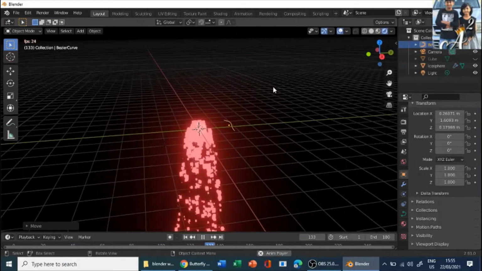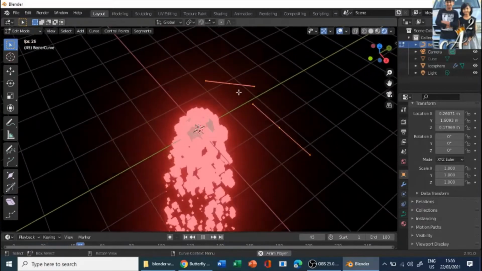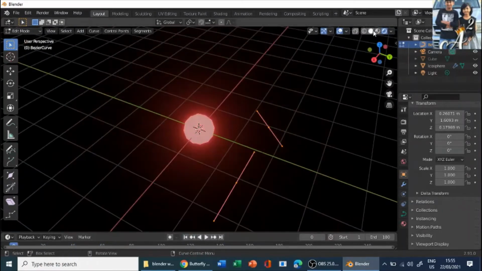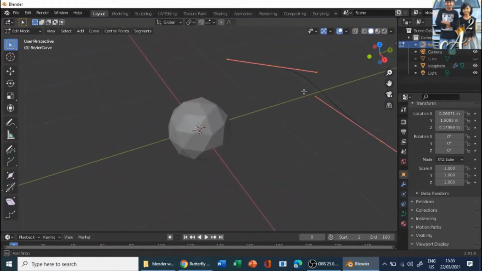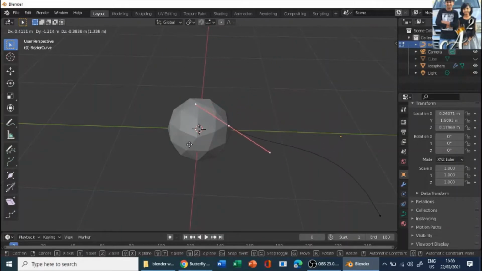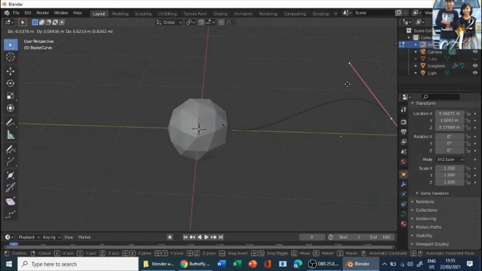Let's move it around and go to edit mode by pressing Tab. Just pause the animation for a while and go to the mesh view. Move it with G, bring it over and connect it over here, then take this with G and connect it up above.